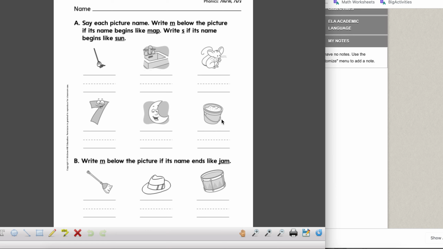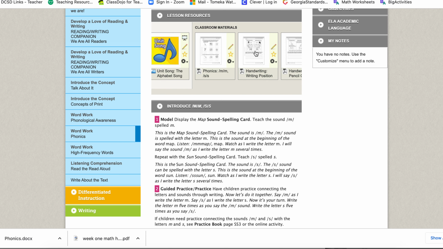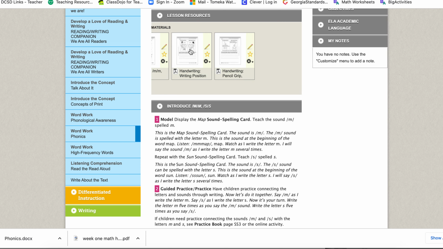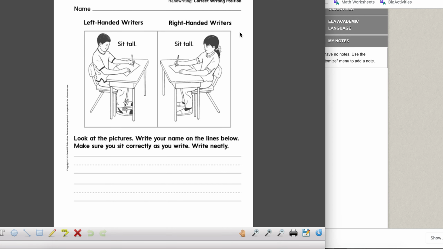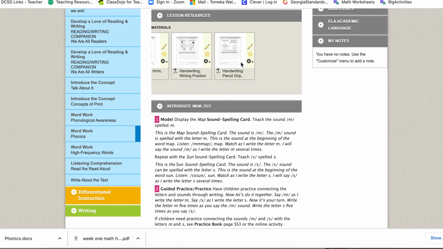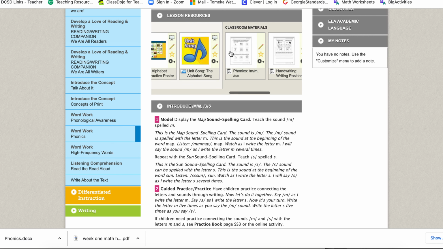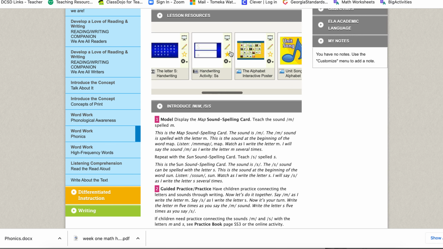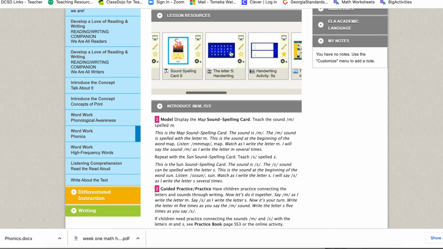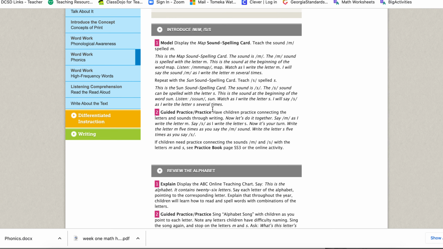Okay, it matches the letters you taught for that day. Say each picture name, write M below the picture if its name begins like map. Write S if its name begins like sun. By the time you went through this lesson, your children are going to know that, okay? And it teaches you how to teach them to sit straight up and how to properly write. Now, of course, the more resources there are, you may get overwhelmed, but you can choose the ones. I'm only hitting on those things that you probably want to do during your phonics block.